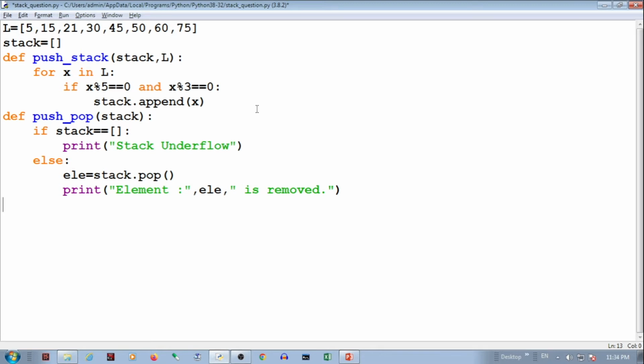So what is our stack? Stack is a list, so we have to print this stack, print stack. But before that, actually we need to call the function. So at least we should call this function push_stack. So I am calling this function push_stack. Unless we call the function, it will not execute. Okay, so we have to pass the values also.